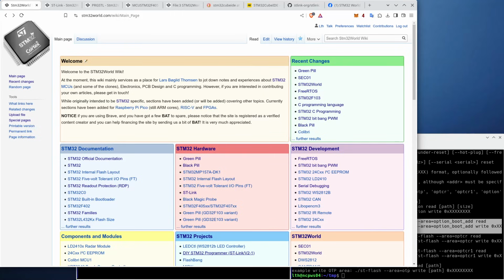That's about it. I stop now. Next video will start with the first application in STM32, probably flash an LED and do some debugging on that. Stay tuned.